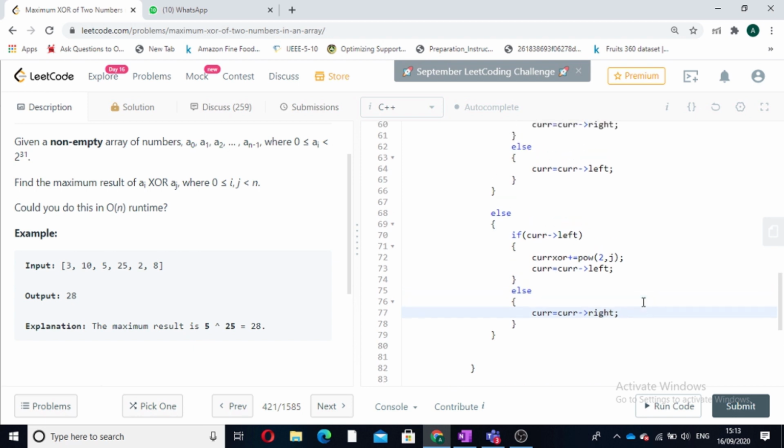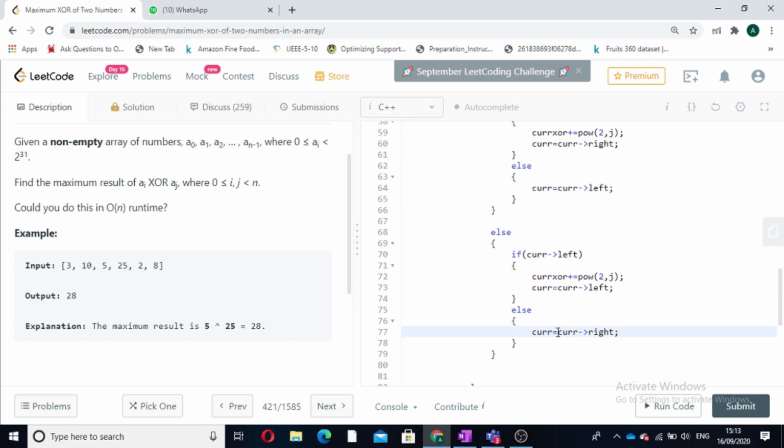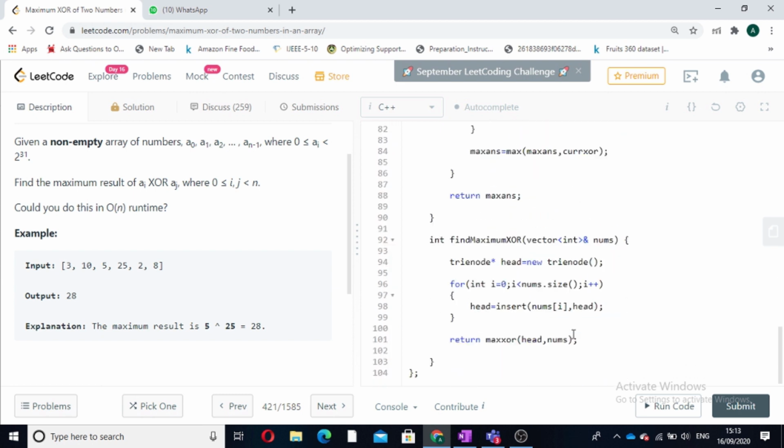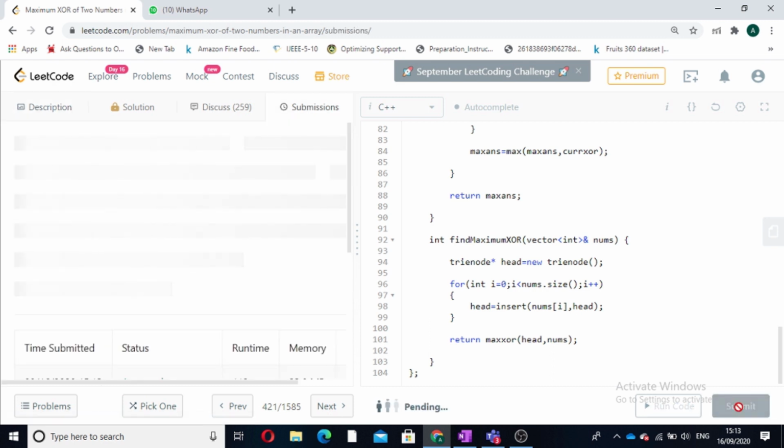So guys, there is a small mistake in this code, that earlier I had written only current pointing towards right, but it should be current is equal to current right. So after this, when we submit, the code will pass all the test cases.